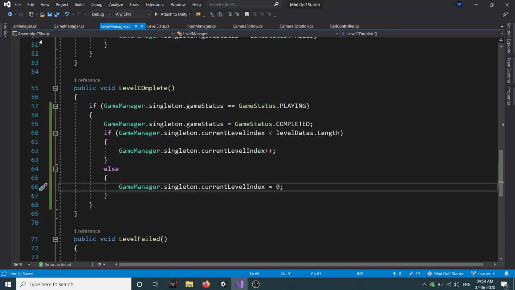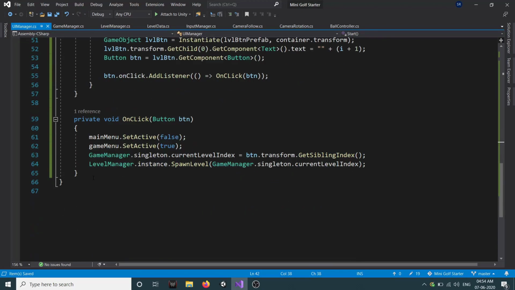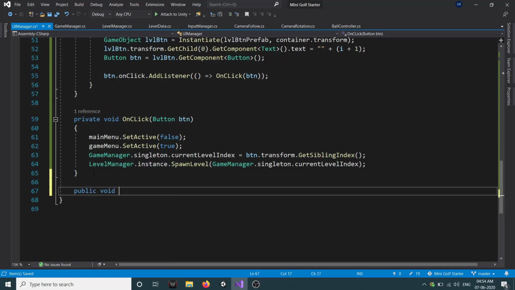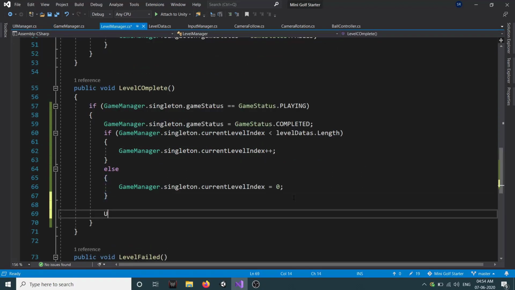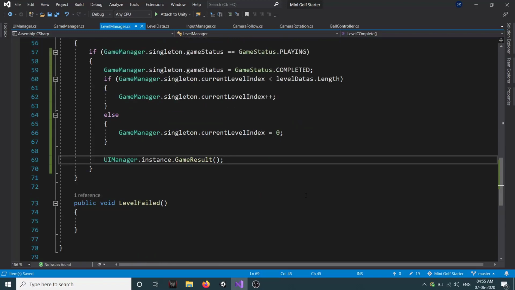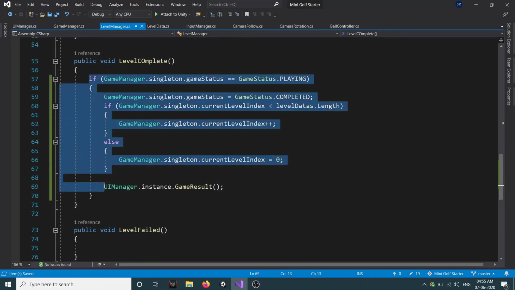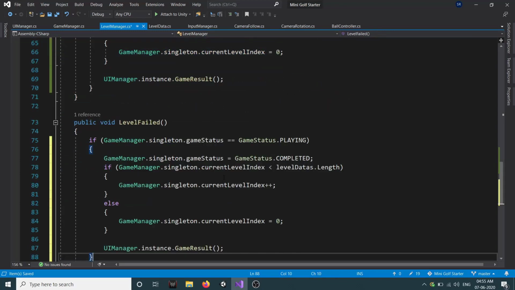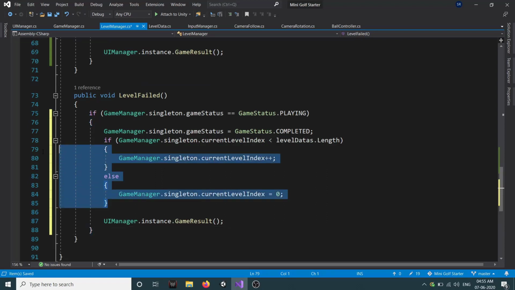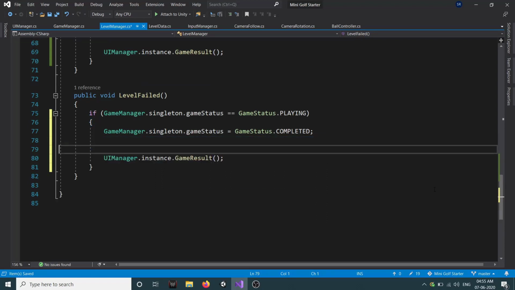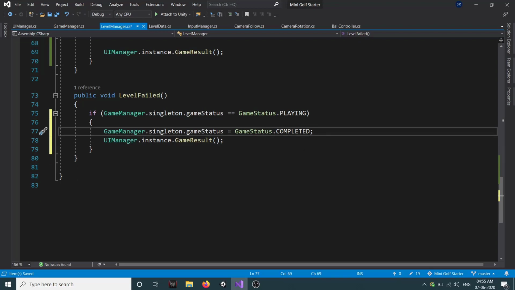So now we also need to call one method from our UI manager, and we will call this public void GameResult. So UIManager.Instance.GameResult. Okay, and in level failed, let's copy all of this. It's pretty much the same, paste it here. Now as it is level failed, we are not going to increase our current level index, so we'll remove that, and instead of GameStatus.Complete, it will be Failed. Okay, and then we will call our GameResult.